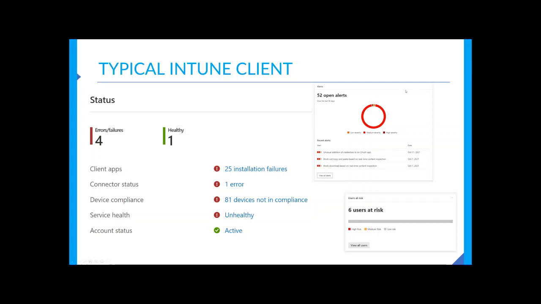You can see on the right-hand side, there's 52 open alerts over the last 30 days, many of which haven't been investigated or looked at. There's 6 users at risk. If you go into your own 365 tenants and look at these settings, you'll likely see something similar to this. It requires a lot of work to keep on top of, manage and maintain. And if you don't do these steps, it'll suddenly grow out of control.